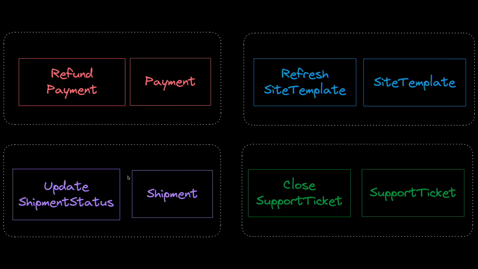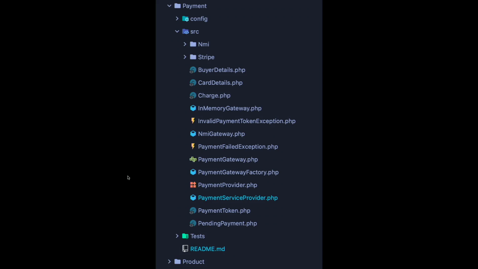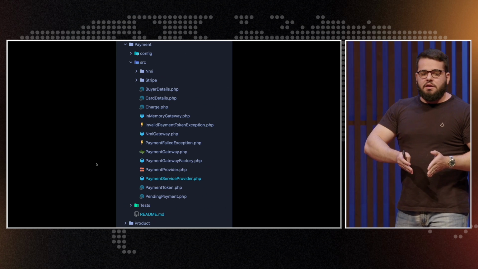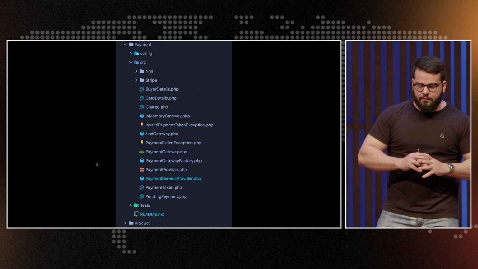So you have a payment with a refund payment action, a site template with a refresh site template action, that kind of thing. This is an example of what a module might look like. This doesn't look like a regular Laravel application. This is what we call vertical slices. So you slice a feature, and you get everything together in a single folder.